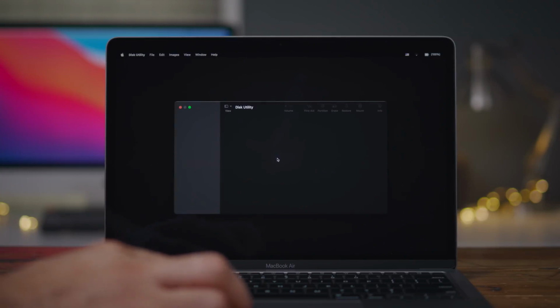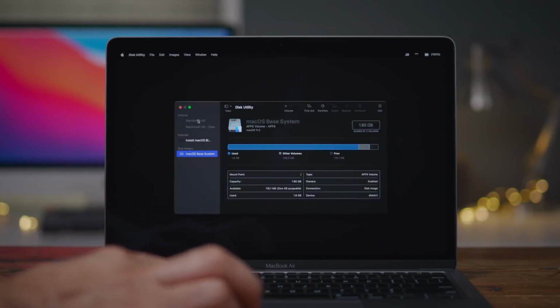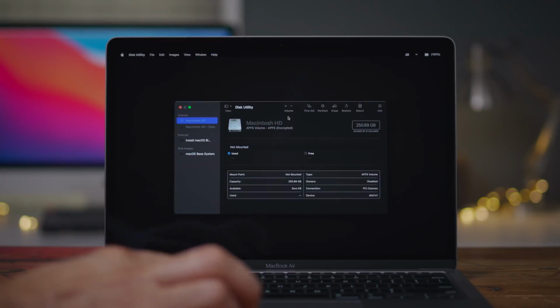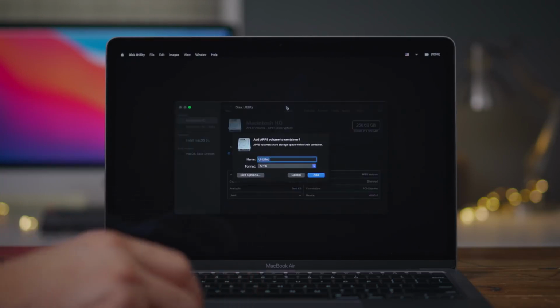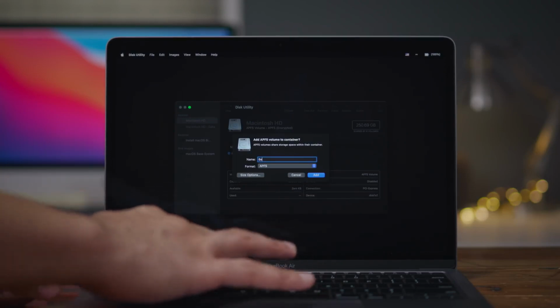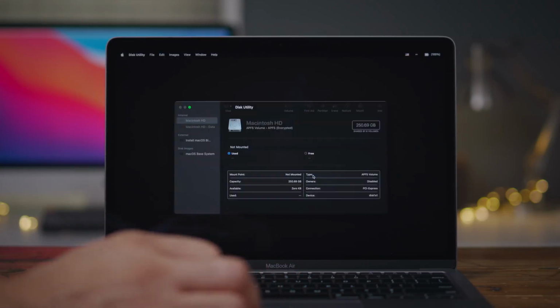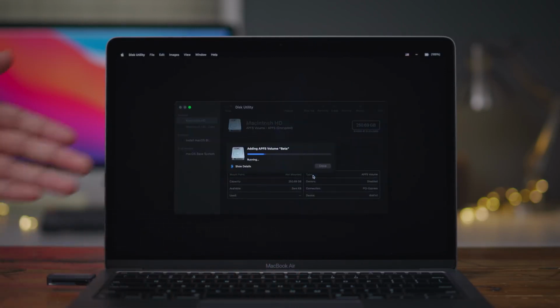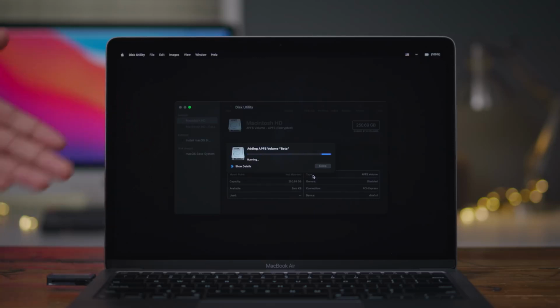Now, once the public version comes out, you don't have to do this if you don't want to. You can just upgrade directly to macOS Big Sur and place that right on your current hard drive if you wish to do that. But here, I'm just going into Disk Utility. I'm creating a new volume. And I'm going to call it beta in this case. And I'm going to install the macOS Big Sur beta right here on this volume.